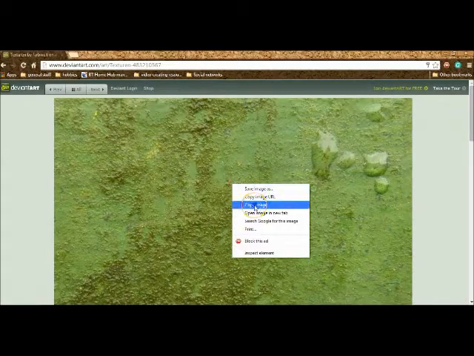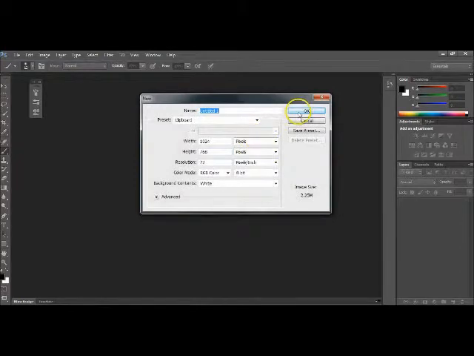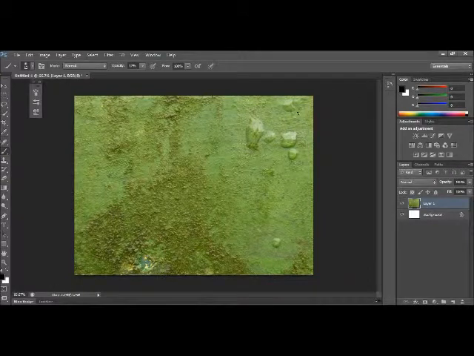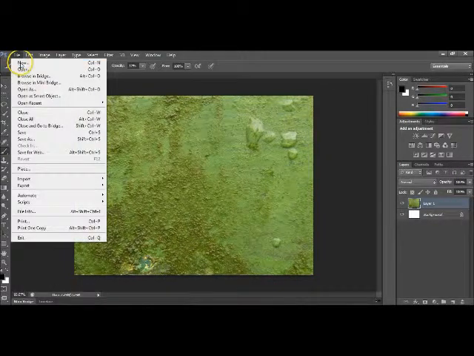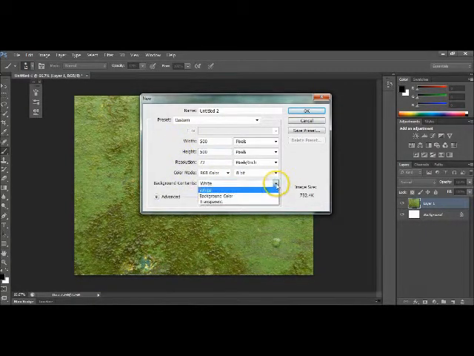Okay, so copy the image and I am going to do a new file. And I'm just going to paste that into Photoshop. So that's there, ready to go. Then I'm going to create a new file, and I'm going to make this 500 by 500. It doesn't necessarily have to be that big, but I like to give myself a reasonable amount of room to work. And I'm going to set the background colour to transparent.